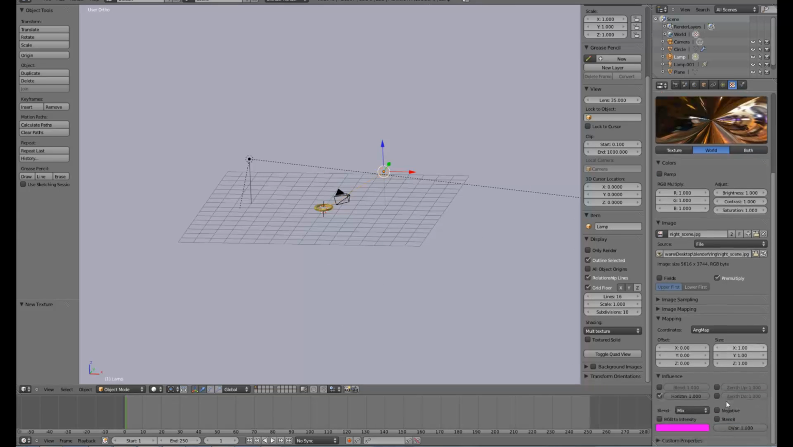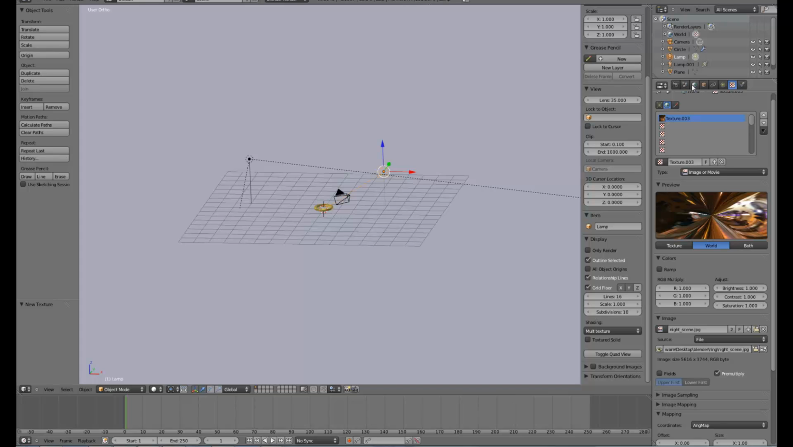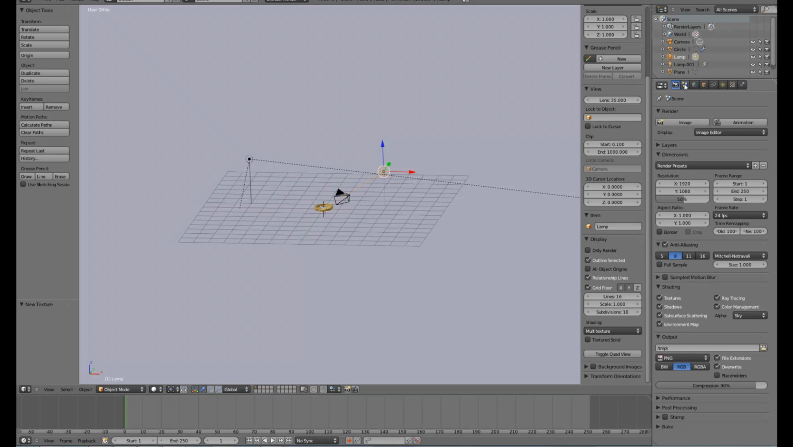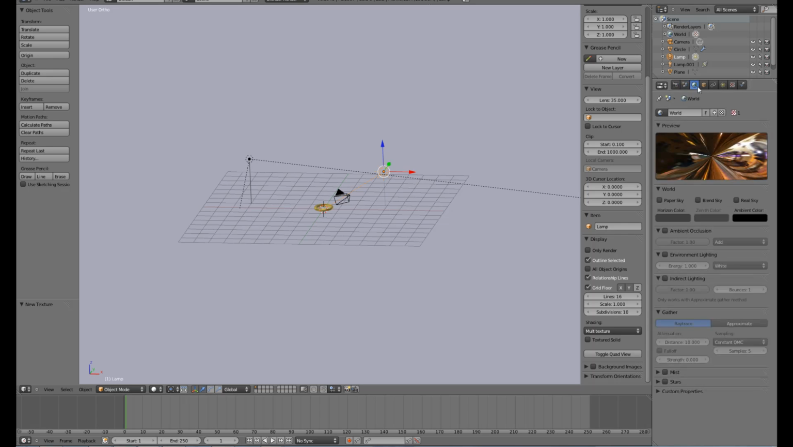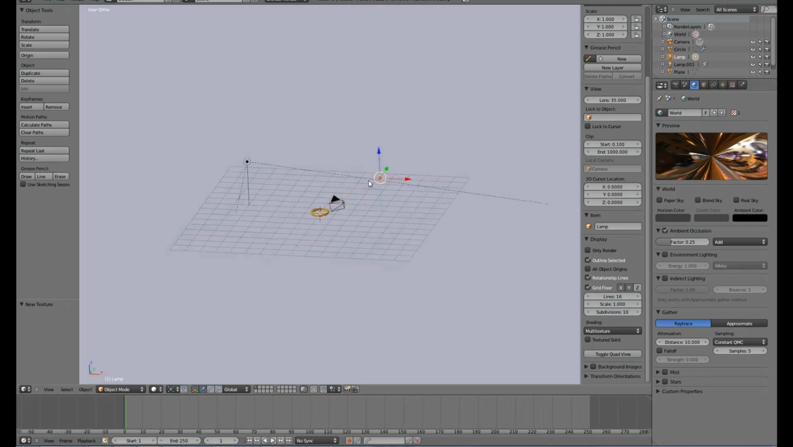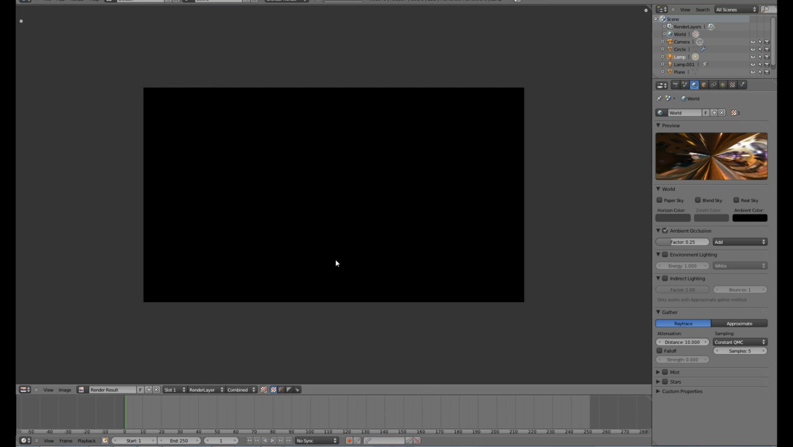Okay, so that is about it for this one. If I go over to the scene settings, I'm going to do world. I'm going to set the ambient occlusion on. This is going to be a 0.25. And that is it. That is all I'm going to do for this one here. And I'm going to press F12 and render this one out.